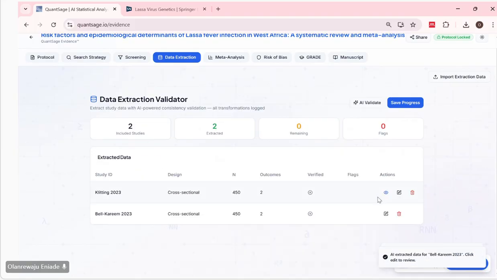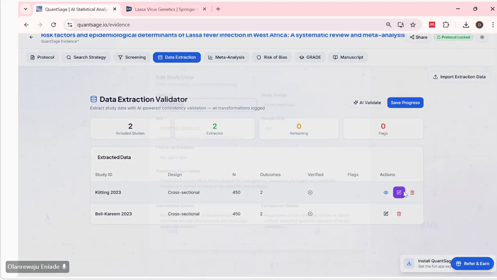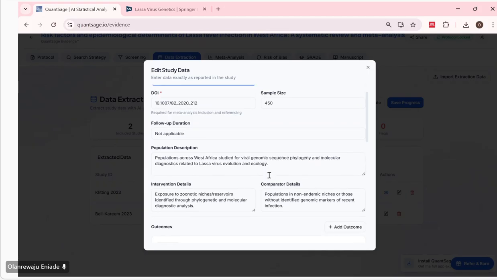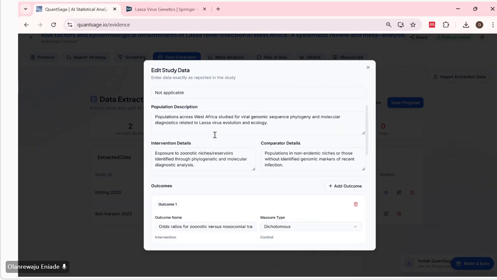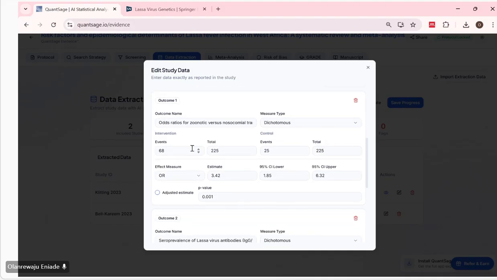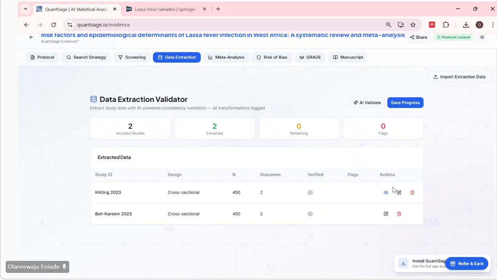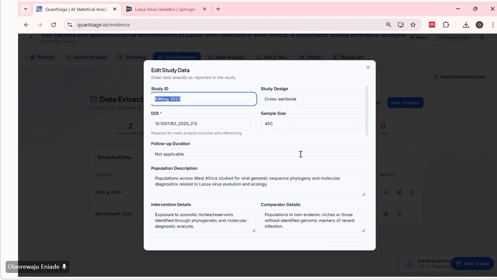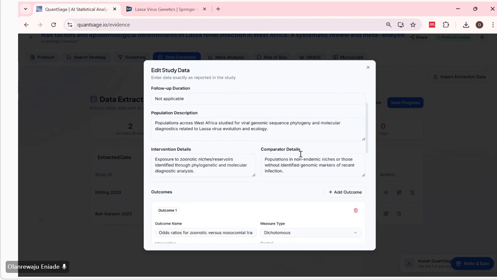So data from the two have been extracted. Just two outcomes were found in them. Let us open to see the outcomes. So follow up, not applicable. Yes, we don't need that. Yes, event, intervention, total. Oh, sorry, I mistakenly clicked total something. So you look at it.